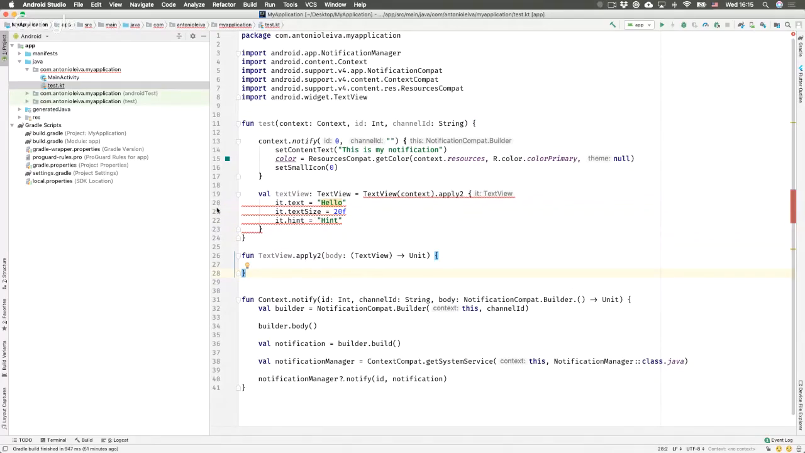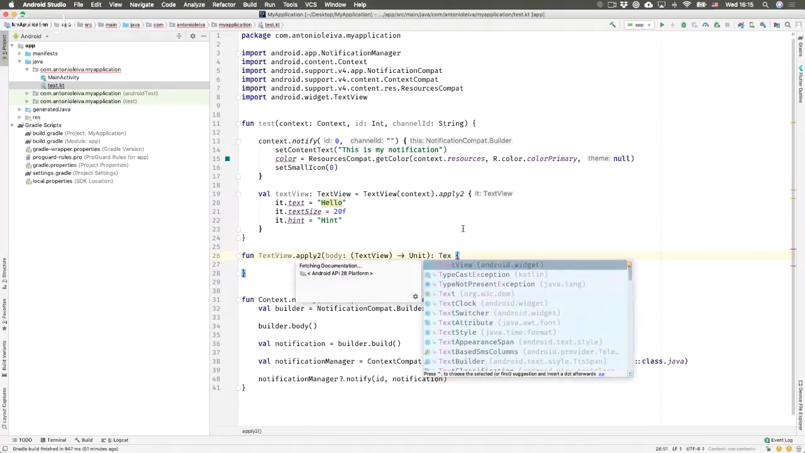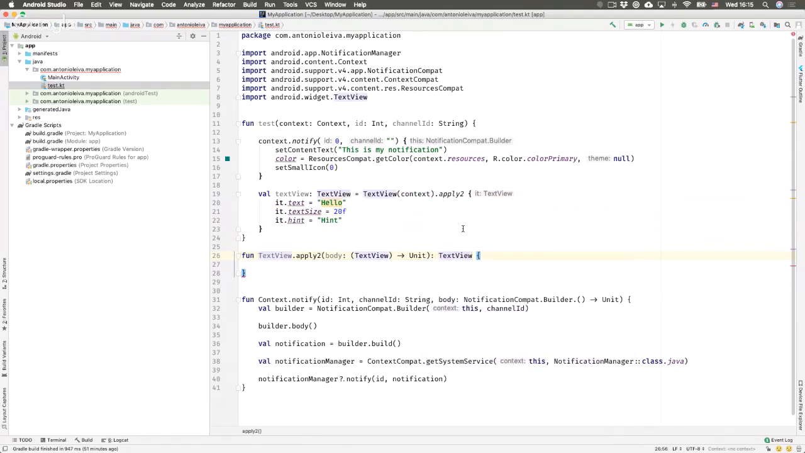And the third thing, so that this works completely, or how we are doing it now, is that this function needs to return the text view so that it's safe here. So text view, and the definition of the function is already finished.